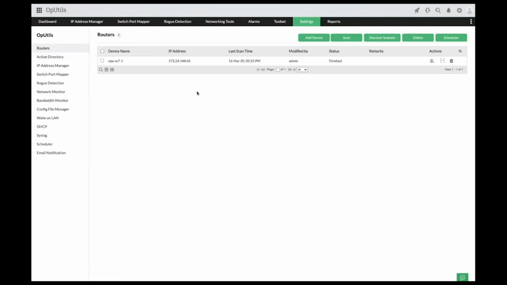What routers basically do is, you can add your layer 3 router, which helps you to get the ARP information, which is basically the MAC and IP relation available across your multiple networks, and helps our tool in establishing a connection between the IP and MAC. So when you scan your switch ports or scan your IPs, you'll be able to get the information about the MAC associated to it through this router's ARP information.